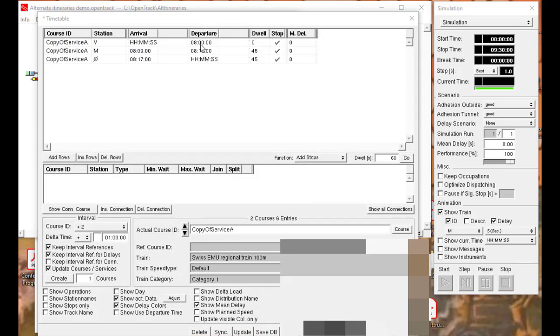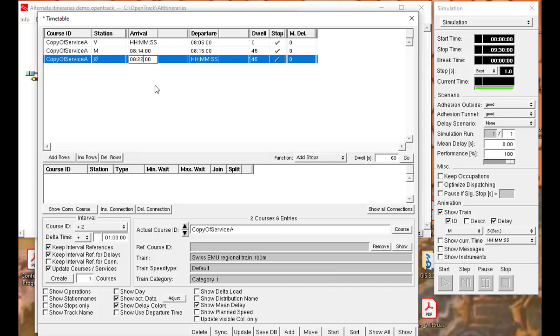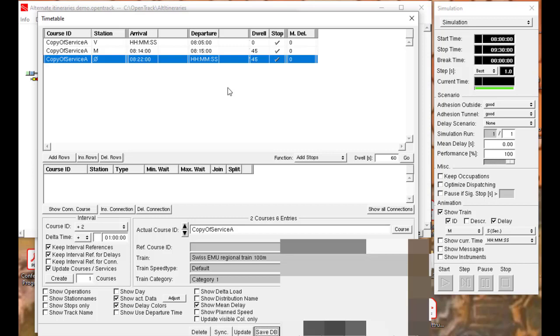So let's add 5 minutes at the departure, and let's add 5 minutes at each of these arrivals. So this is now going to be 14, and this is going to be 15, and this is going to be 22. There we go, and we'll save that. Very good. I purposely created this as a completely independent course and not linked to the same course. I did that intentionally, so we'll come back later and do some other things later in the video.